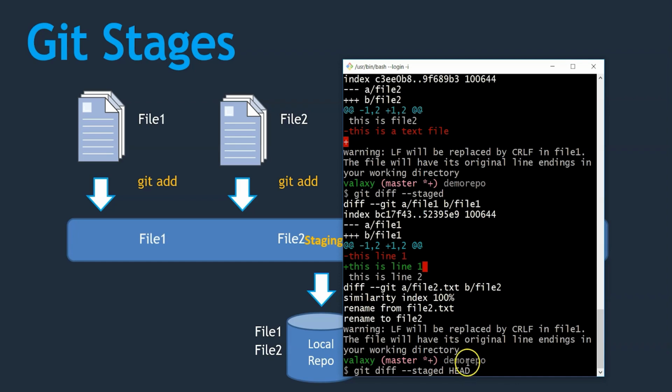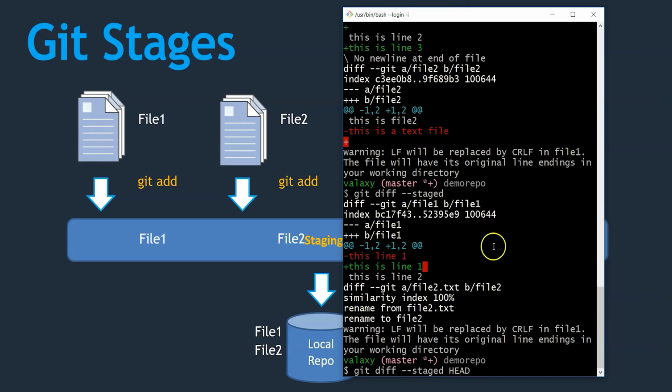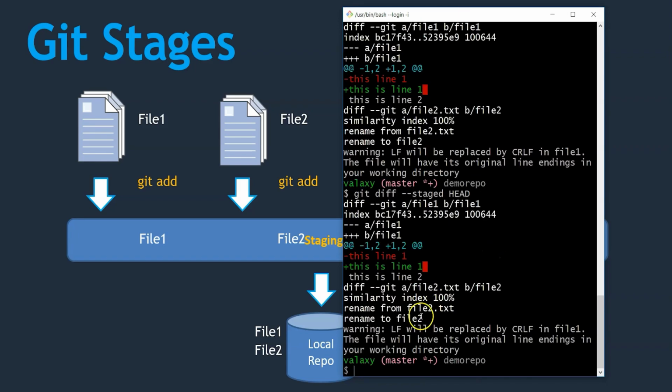So this also works in a similar way. Whatever output we got with git diff staged, the same thing we are going to get, which means it finds the differentiation between the stage and the HEAD, nothing but the repository. Now let me pull it a little bit and try to execute this command again. You can see the same output.